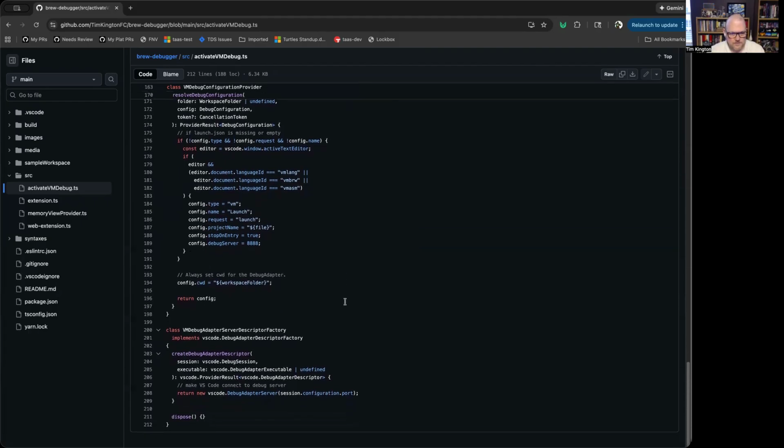And then for our server descriptor factory, we're not going to do anything fancy here. We just call VS Code debug adapter server, and we give it the port that we're going to connect to. And otherwise, this built-in debug adapter thing will work correctly for us. That's pretty much it. The memory view provider we'll look at later on when we're going to use that.